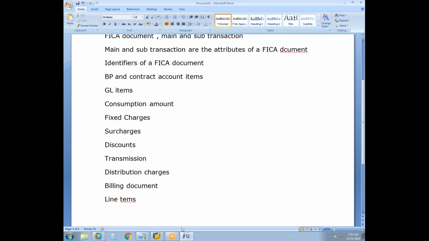That means in the billing, the first line item, item number one, is basically the consumption amount. Then the second line item is fixed charges. Third item is surcharges. Fourth is discount, transmission charges, discount, distribution charges. All these charges are calculated as line items in the billing document. So the basic purpose of the billing document is to find out how much amount the consumer has to pay this month for having consumed the electricity. Okay, I hope this is clear why you are creating a billing document.